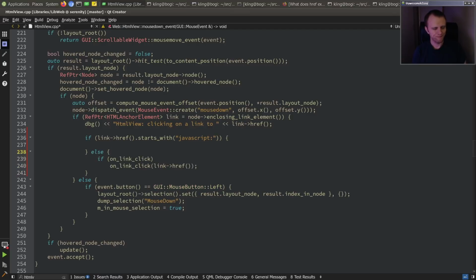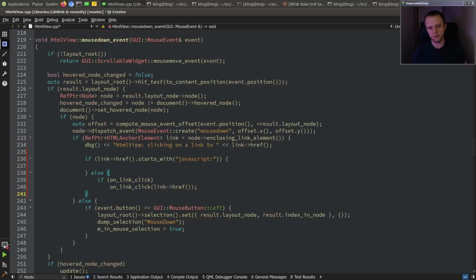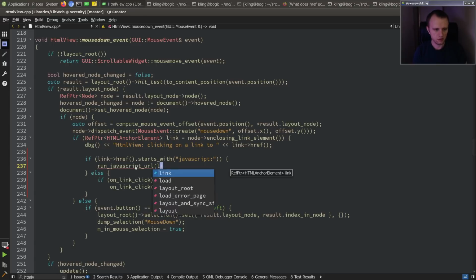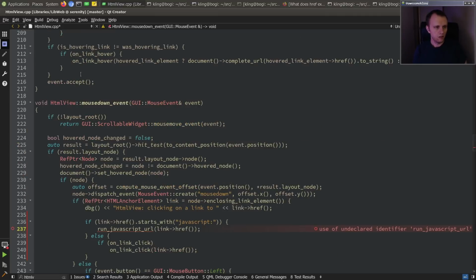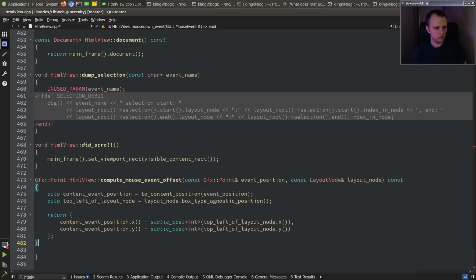Then, we might change my mind about this later, how this should work, because maybe you would want to be able to audit links before following them, but right now we're just going to do it this way. So say run JavaScript URL link href. Okay, and we will call HTML view run JavaScript URL.